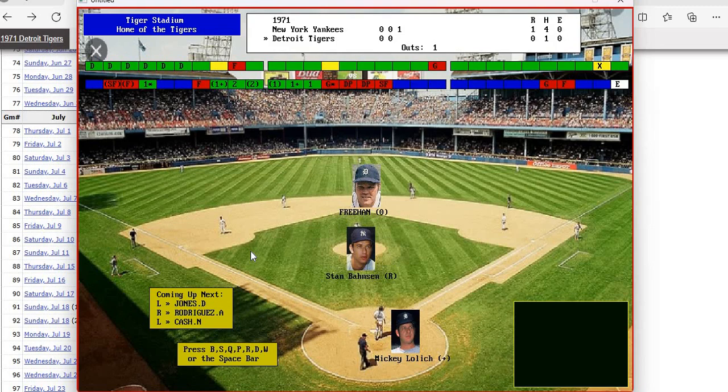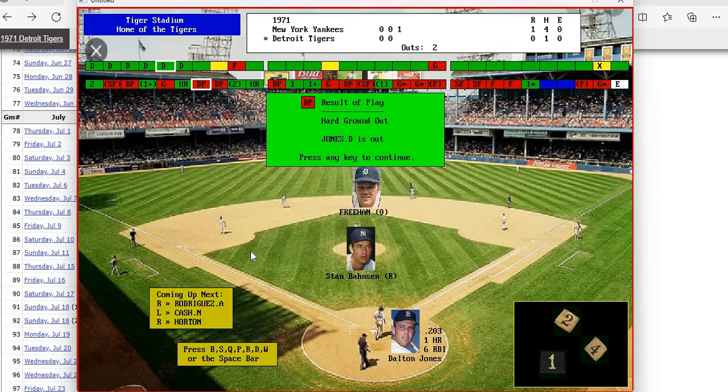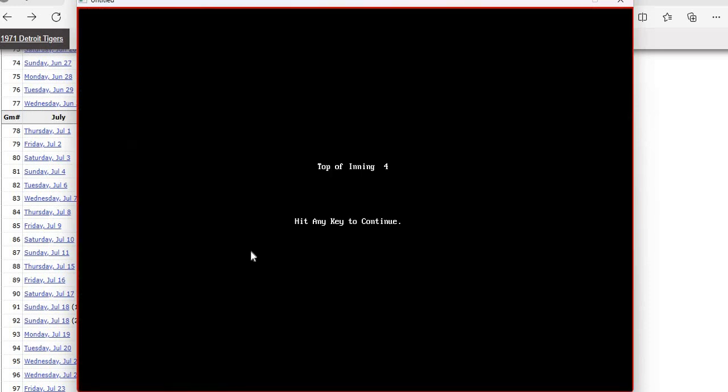I guess Lolich hits away. If he was on first, I'd probably bunt, but Lolich has got some chances of getting some hits. So we'll let him swing away, and he grounds out. All right, Dalton Jones, 2 outs, runner on second, 14, and a 16 is not going to be a hit to score Freehan. It's a ground out.